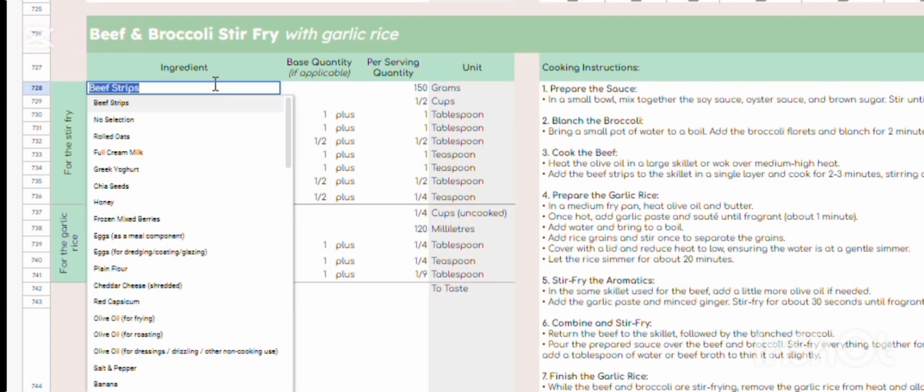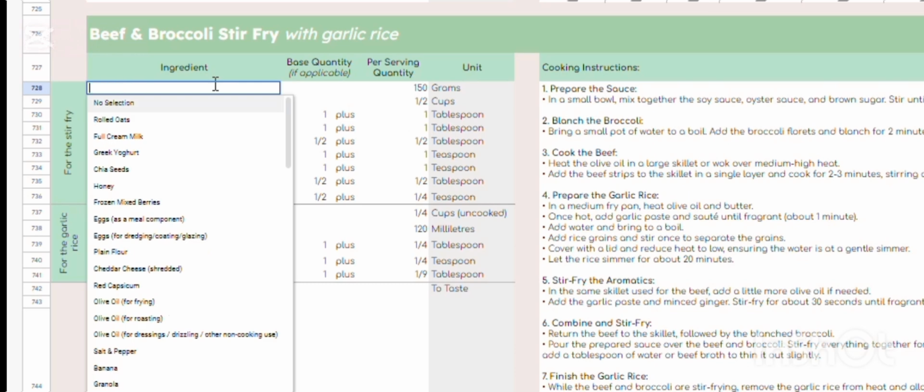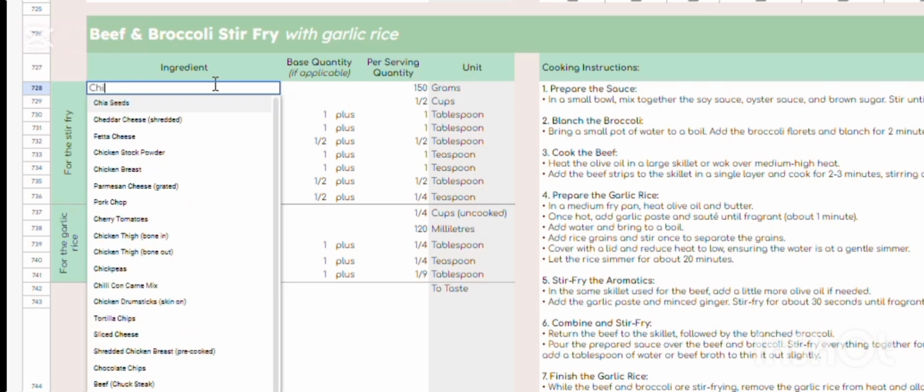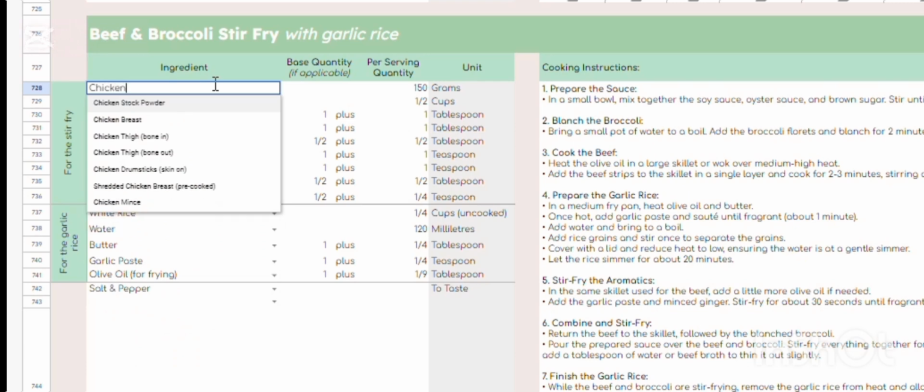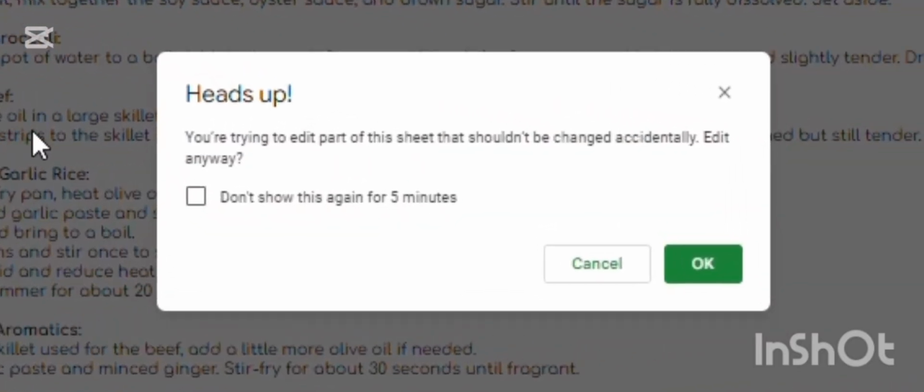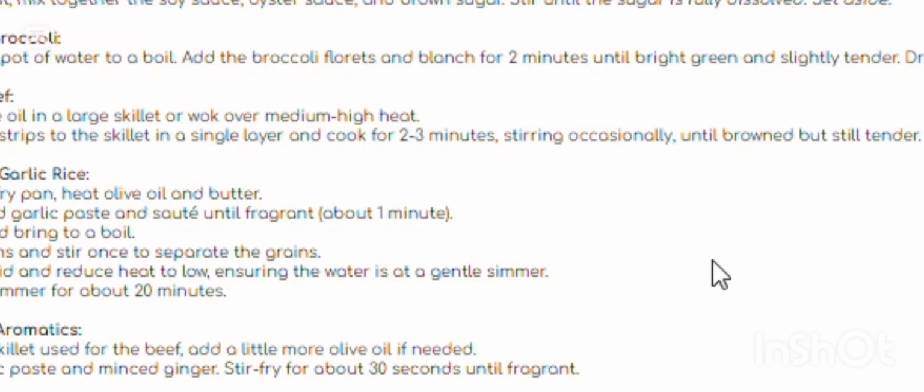In this case, I want to change the recipe from beef stir-fry to chicken stir-fry. To do this, click the drop-down arrow next to beef strips in the ingredient column and start typing chicken. As I type, options appear, and I select chicken breast. You might see a warning message that this part of the spreadsheet is locked for editing. You can click OK to proceed, and also check the box to mute the reminder for 5 minutes, which is helpful when making multiple edits.